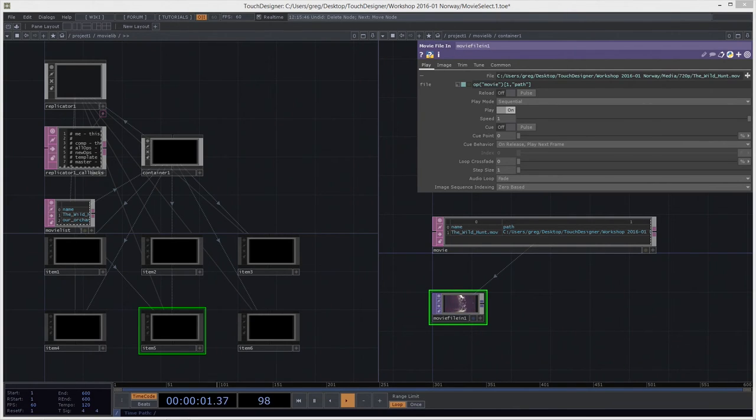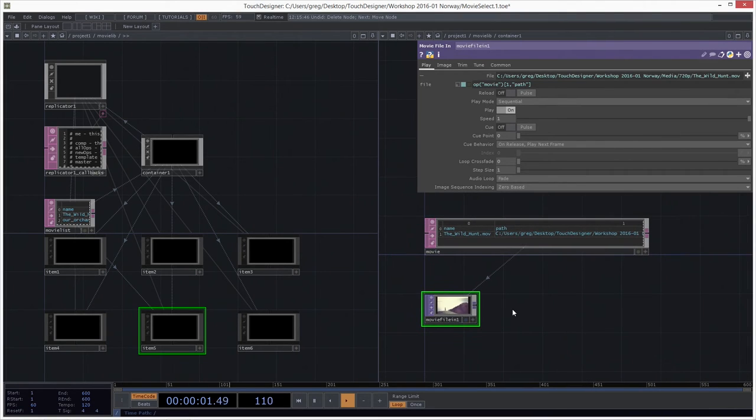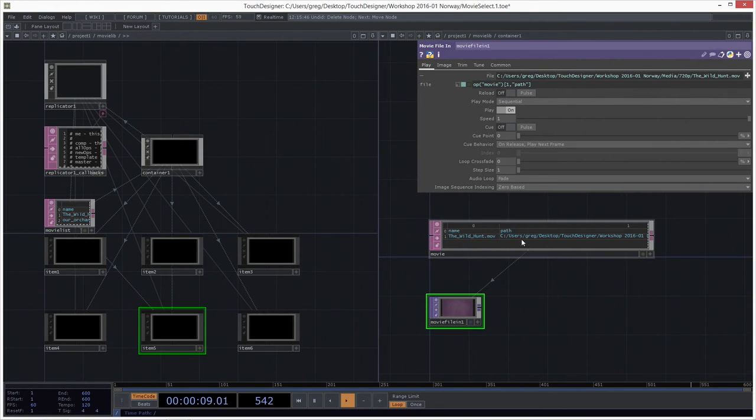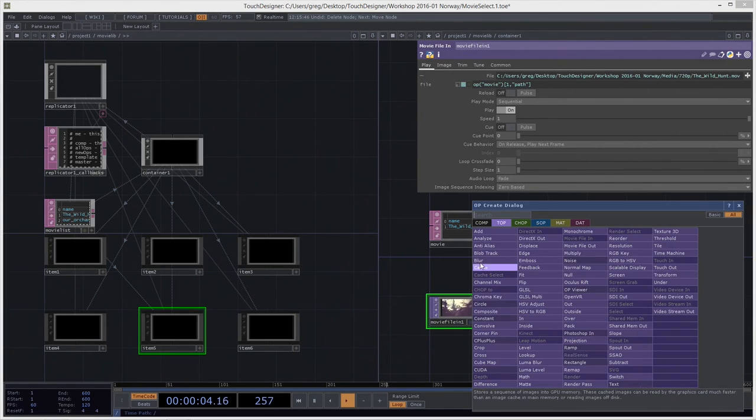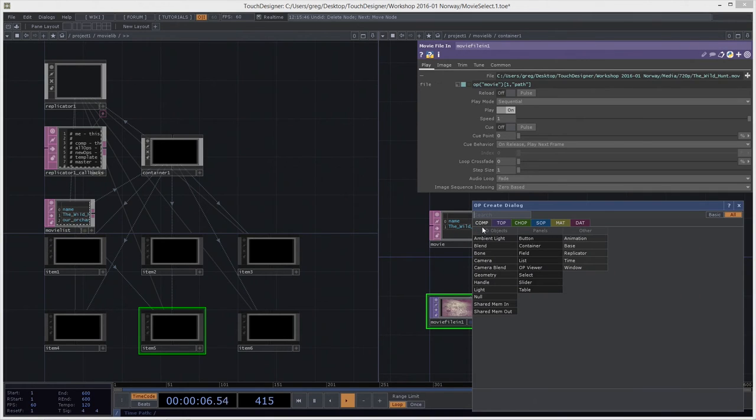Yeah. So, we now need to display this movie in the background of all these buttons. So I'm going to do that by creating a new container in here. And there's many ways of doing this, but this is just one way, and I'm going to stick with it for this example. I'm going to right click on the movie file in, and then select component and find a container and make a new container. And just place it down beside it.